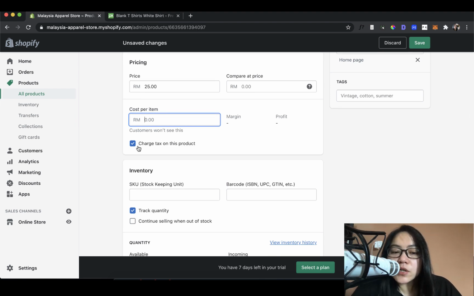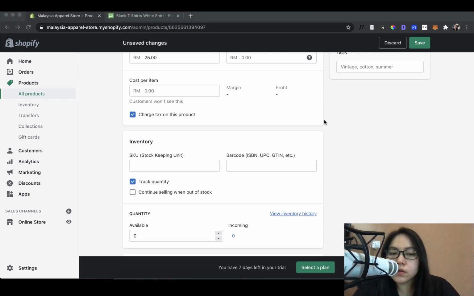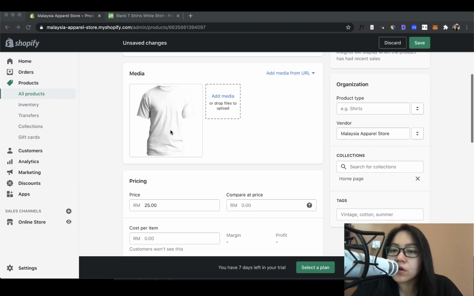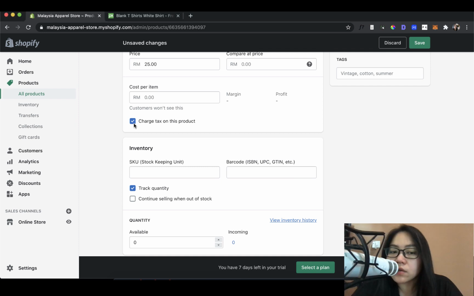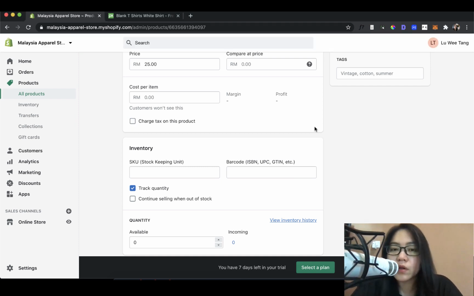Finally, charge tax on this product. So if you're selling from Malaysia to Malaysians, you have to uncheck this because currently we don't have any GST tax. Or if you charge tax, you have to put the GST at 0. Okay, that is unless you are selling a product in a category that is still taxable by SST. Then you keep this checked and then configure your tax later. Okay, so in my case, t-shirts are not taxable. So I'm gonna uncheck this. Okay, now we're done with the pricing section.